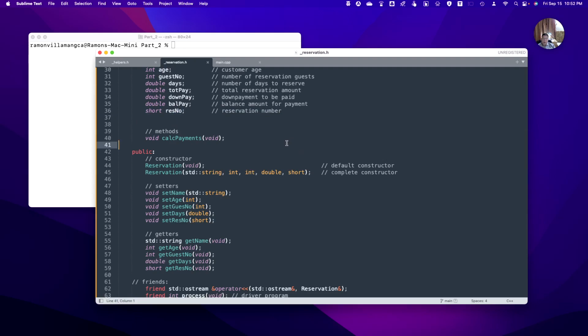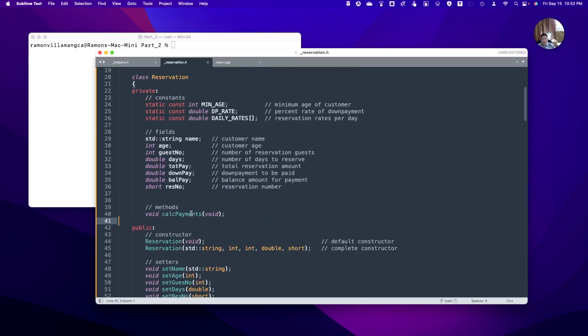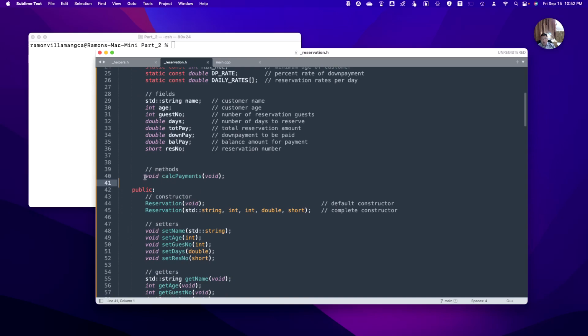Now I have a private method that calculates all payments. This one, calc payments, receives nothing, it's a void function and will not return anything. But what it will do is to update the fields total pay, down payment pay, and balance pay.